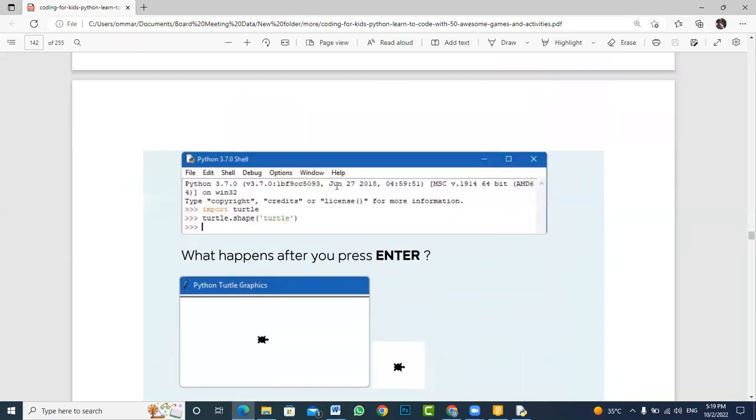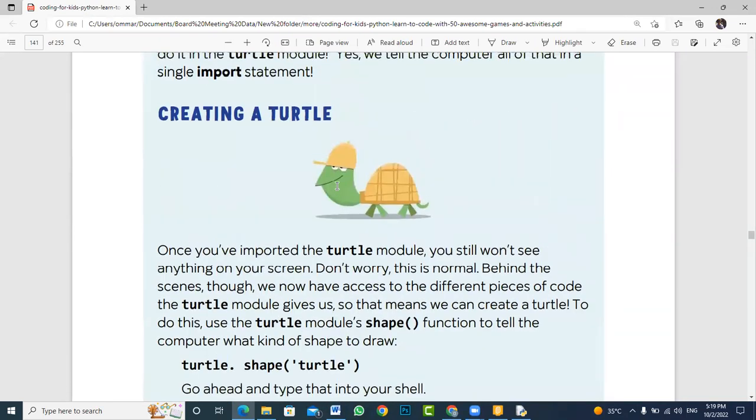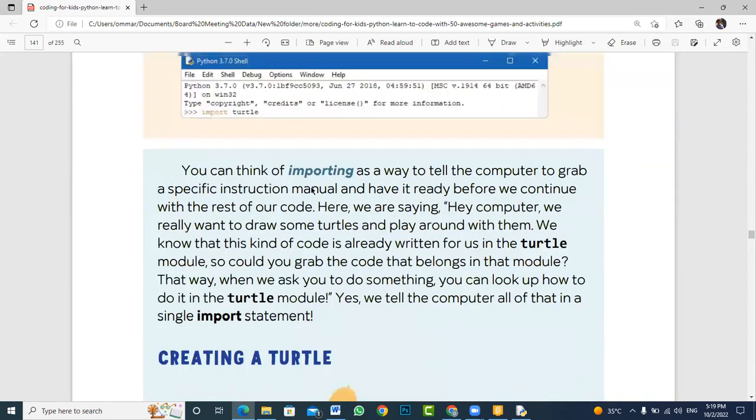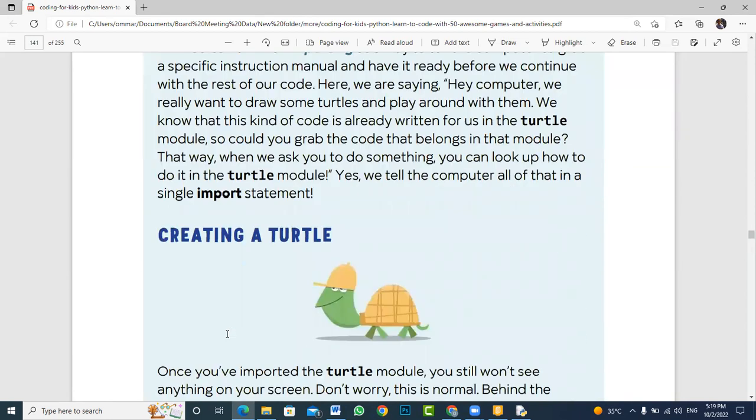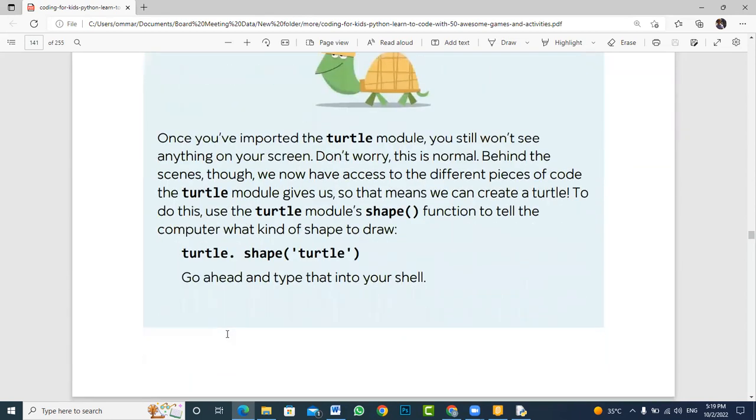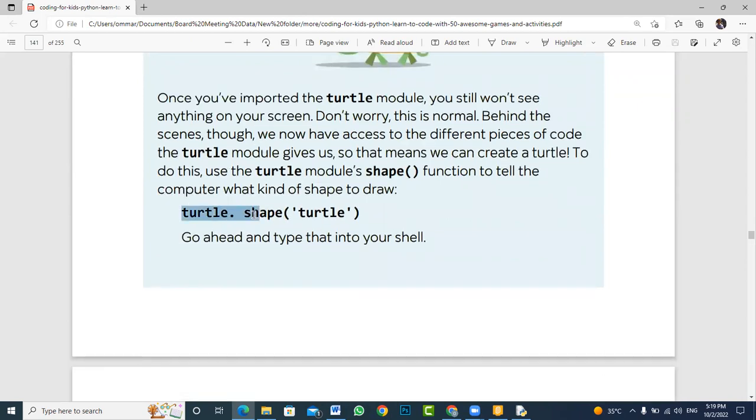So after you have imported Turtle, see, the first thing that you did was import Turtle. After that, you need to define what is the shape of the turtle. So for that, we are going to use this code. The code is kind of very simple.